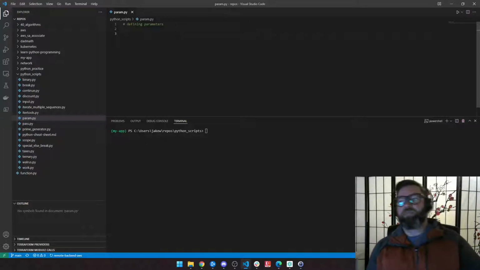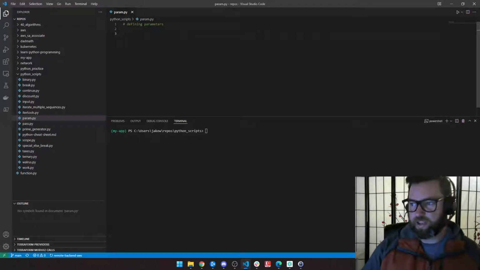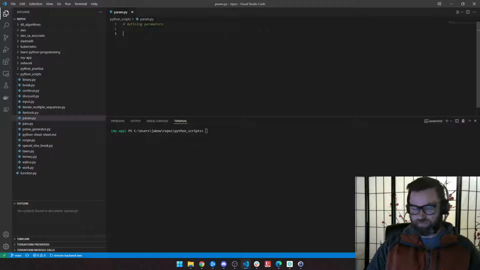So in Python, the default values are created at definition time. So subsequent calls to the same function will possibly behave differently depending on the mutability of their default values. So what does that mean?